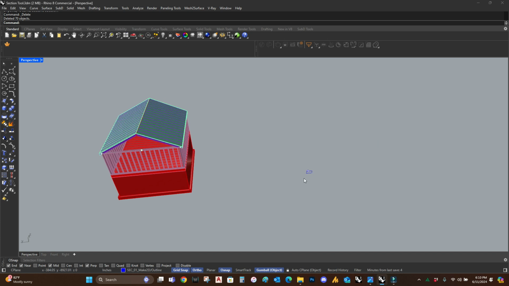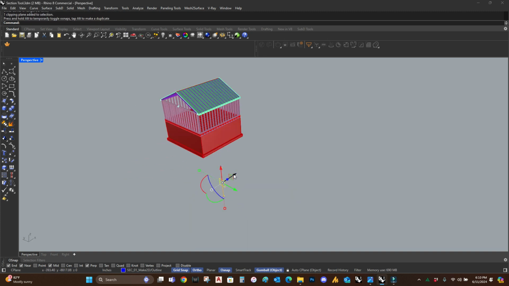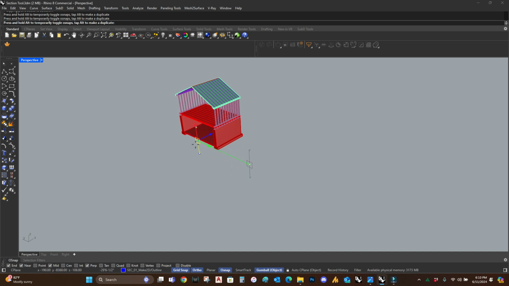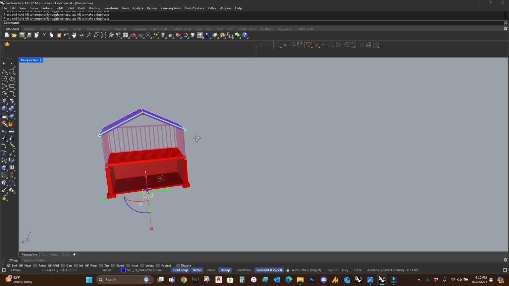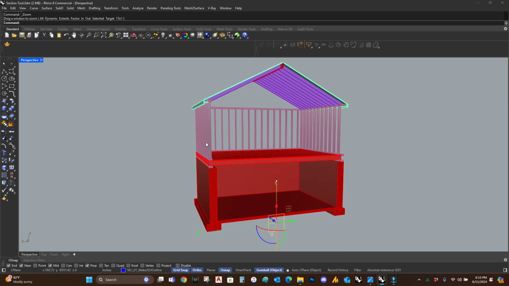Now, another strategy that you can use is using the clipping plane. Now, this is a good strategy in case you want to do maybe an accent section. So I'm going to make my clipping plane. I want to rotate it. Here is my section.